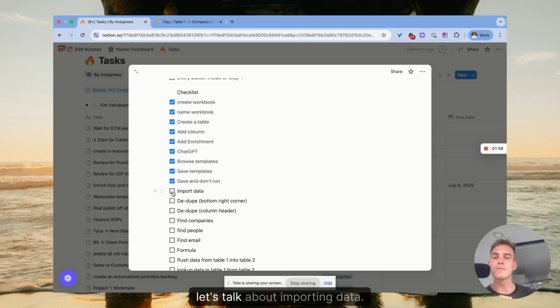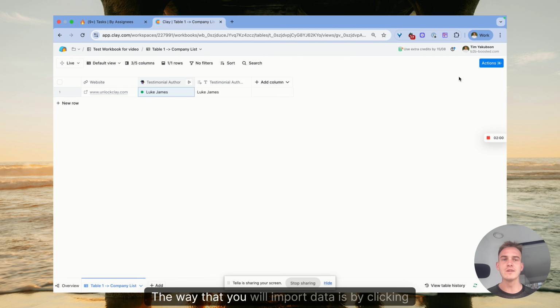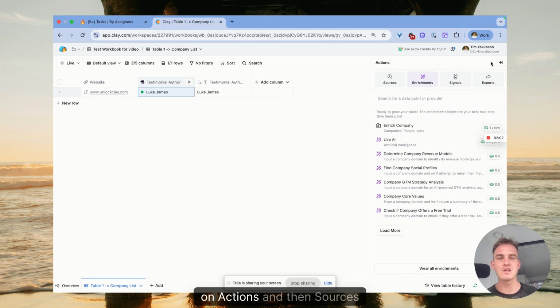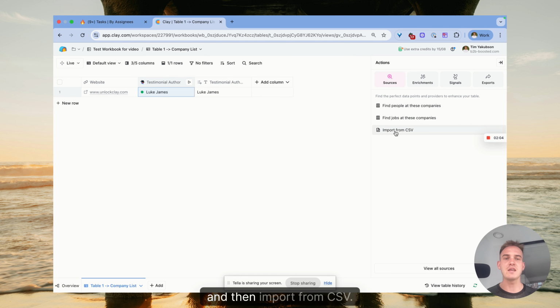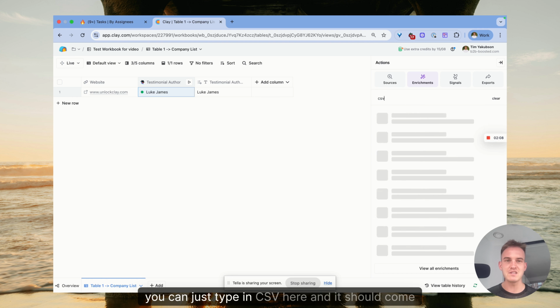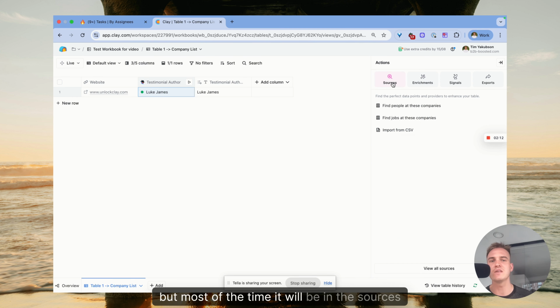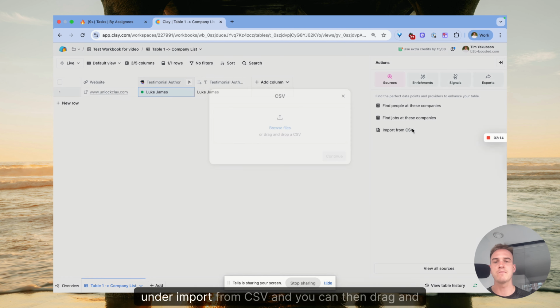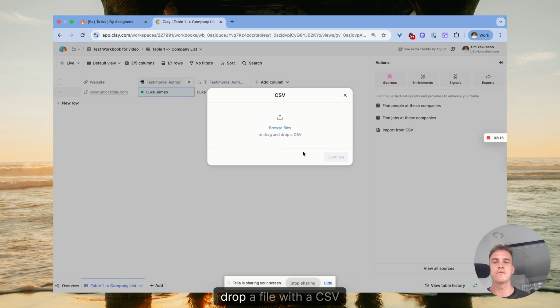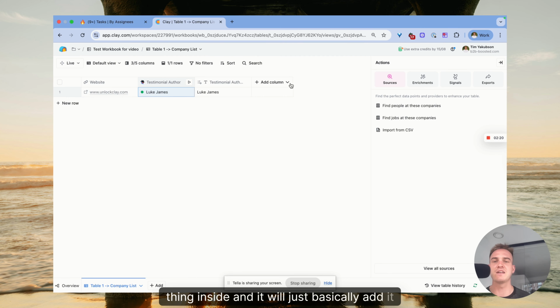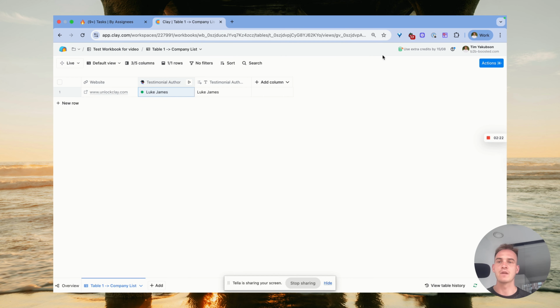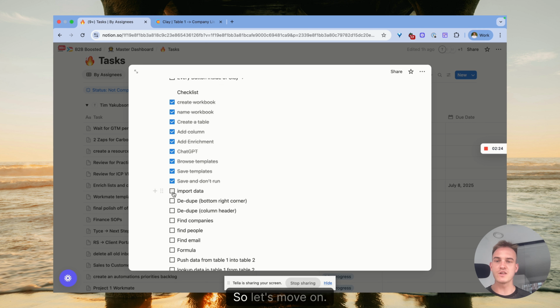Now, next up, let's talk about importing data. The way that you will import data is by clicking on actions and then sources, and then import from CSV. If you don't see that as an option, you can just type in CSV here, and it should come up somewhere, but most of the time it will be in the sources section under import from CSV. You can then drag and drop a file with a CSV inside, and it will just add it like a spreadsheet over here. Hopefully that's clear up to this point, so let's move on.